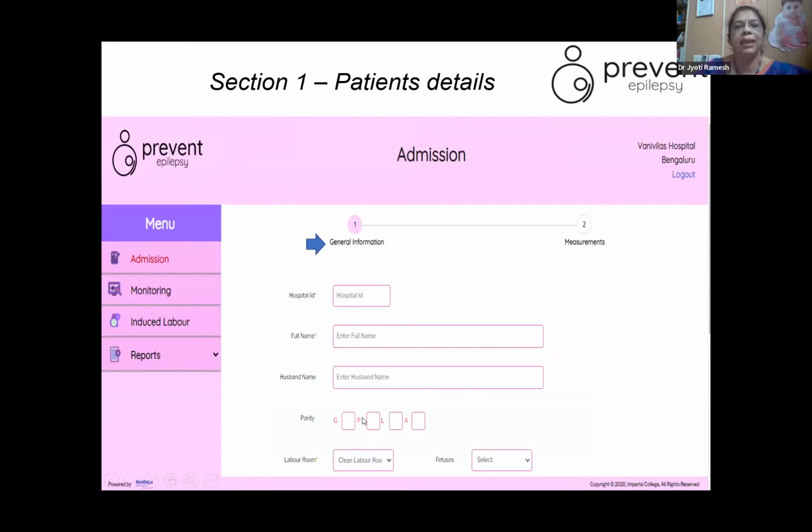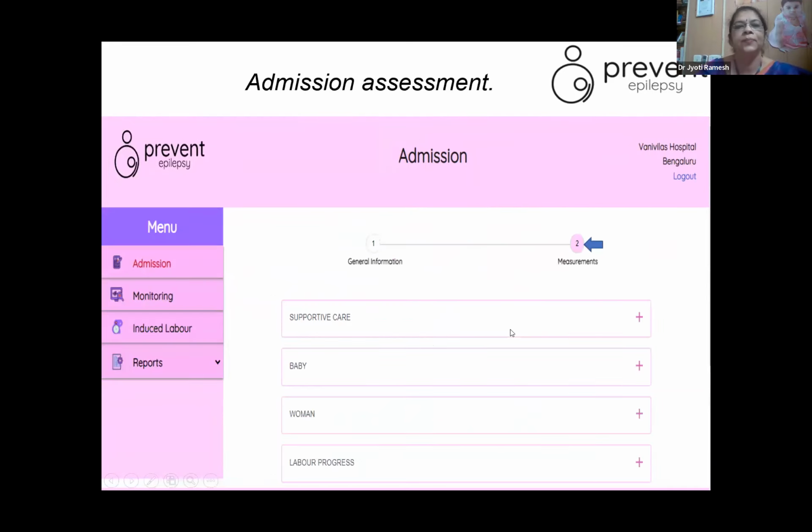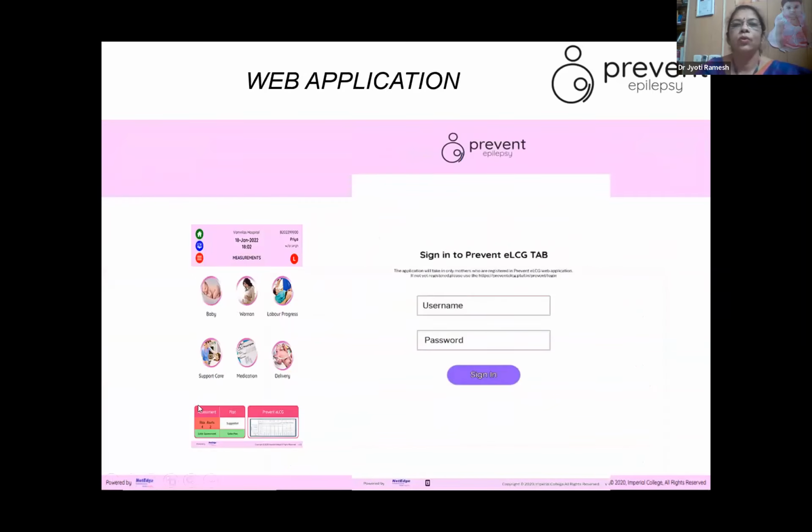the patient's name, husband's name, parity, and where she's getting admitted, and whether she is in labor, whether there's a history of previous cesarean section, any ruptured membranes, and whether she has any risk factors. Then we go on to other aspects of supportive care, the fetus, the mother, and the labor progress. So when the patient gets into active labor, we go in for the tab application.